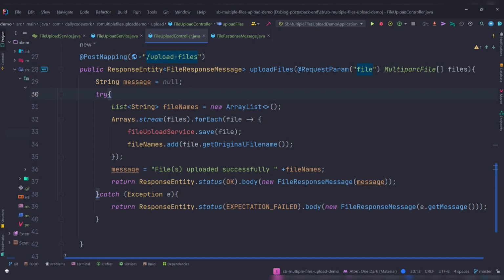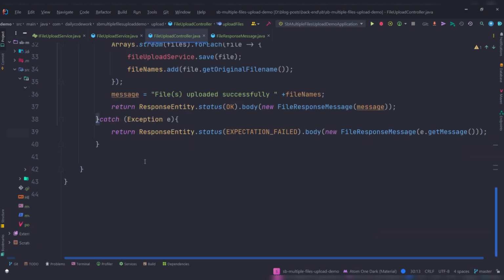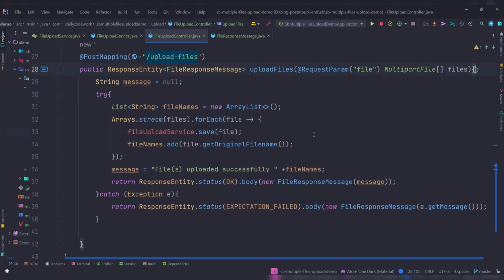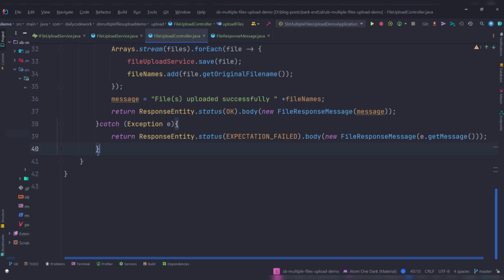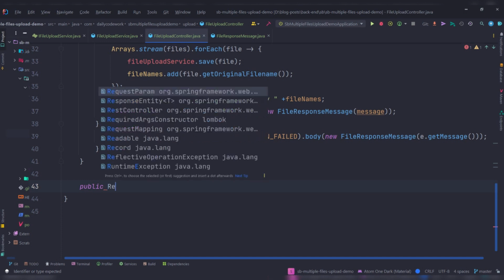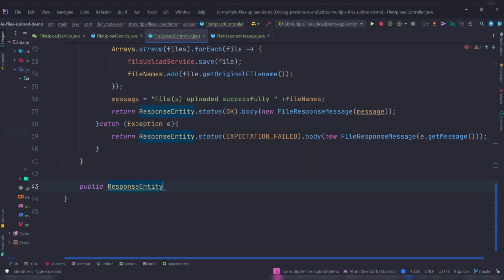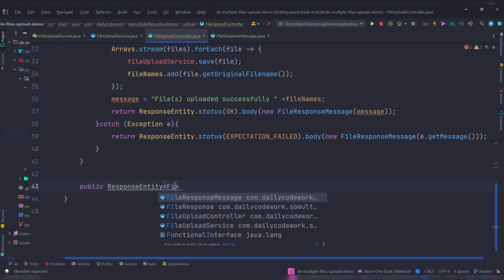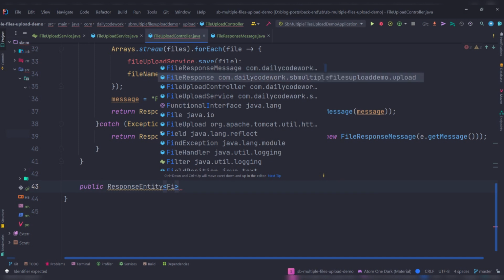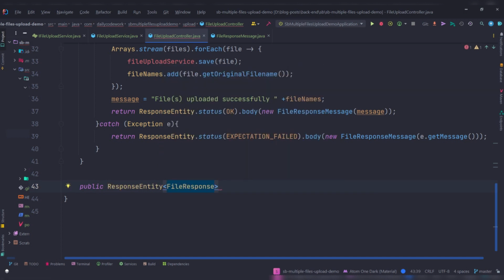is to move down to implement the method that is going to find a file by name. So here we have public. This method is going to retrieve a single file by name, right? So here, ResponseEntity as usual. And this one we're going to say FileUploadResponse, which is the one last time we mistakenly used here, FileResponse, right?